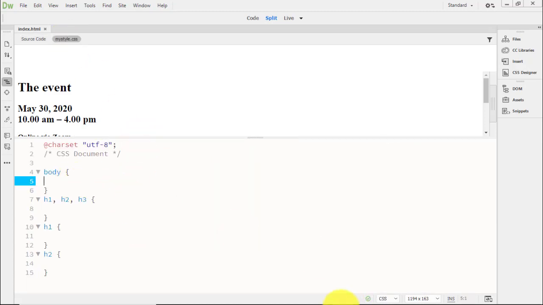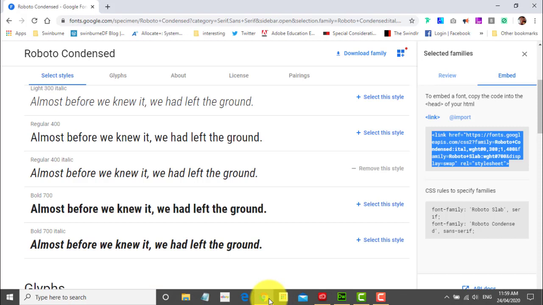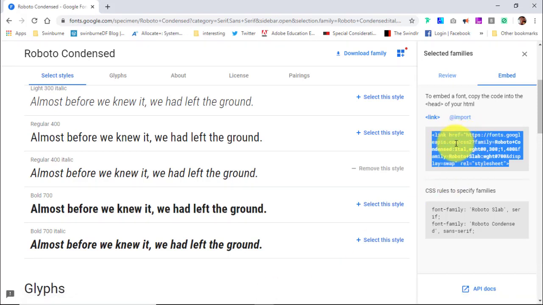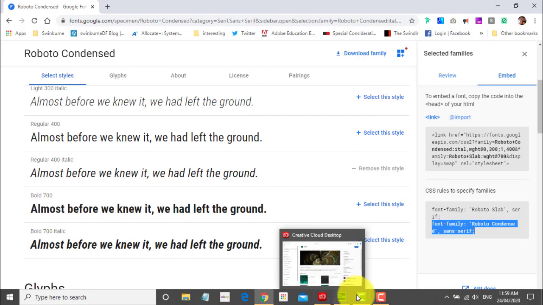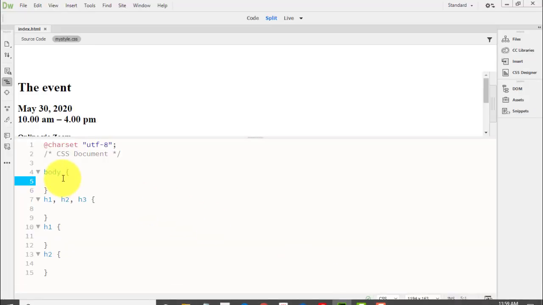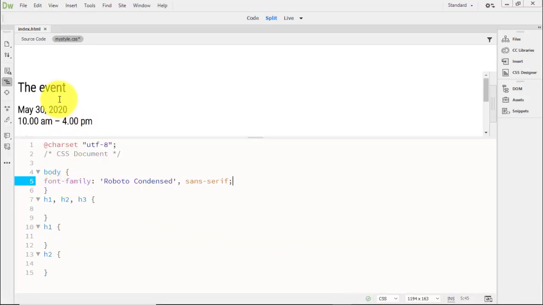Where do we get the code for this? We get it from Google Fonts. This is the one we copied before with our link tag for HTML, and down here is our CSS. So find the one that you are applying to your body text, and in this case it's Roboto Condensed. So I select that, I copy it, and I jump back into Dreamweaver and I paste it there. And you can already see it's changed up here.